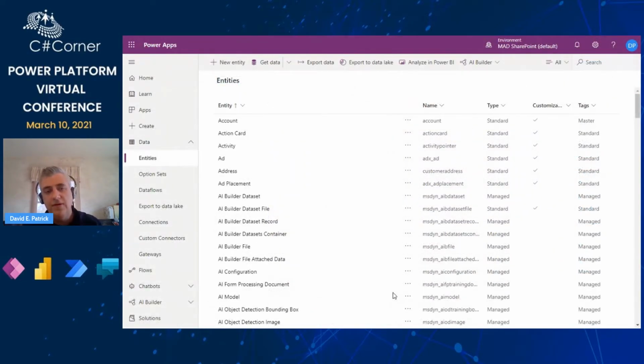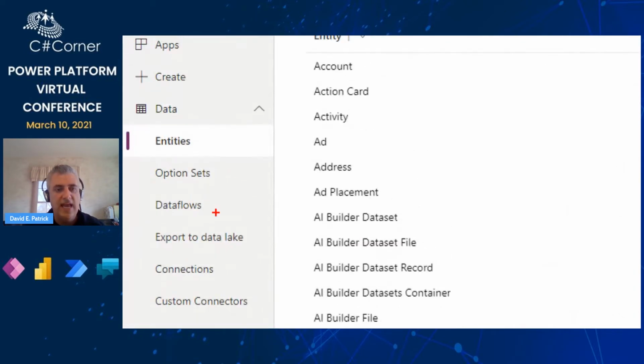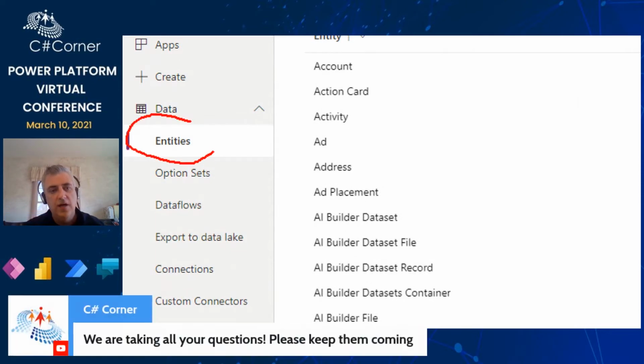This is an example of what Dataverse looks like. I talked about getting hands-on and actually seeing, going to the portal. So in this particular view, we're looking at the Power Apps portal, and I've clicked over on the left-hand navigation, under data. It used to be called entities. This has been renamed. Now it's going to be tables. When we do the actual demo, you see it says tables now.